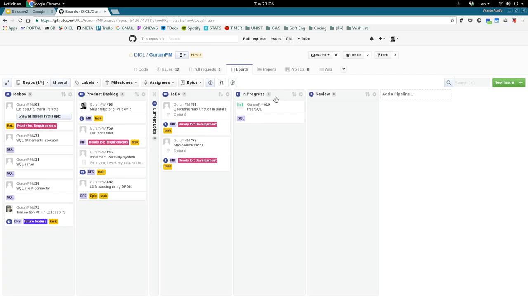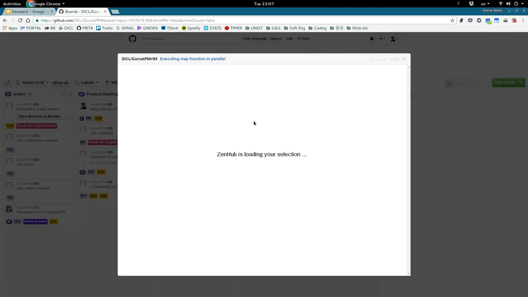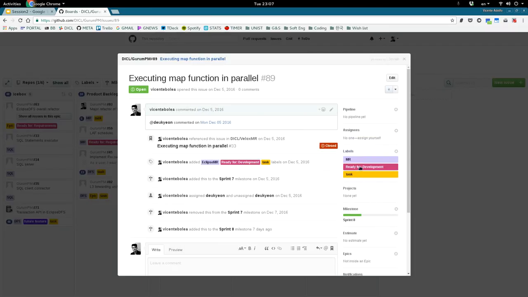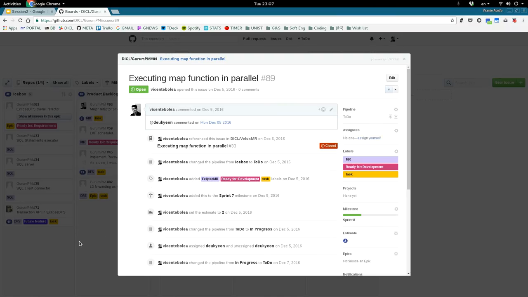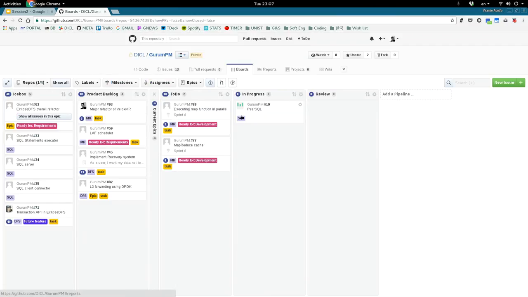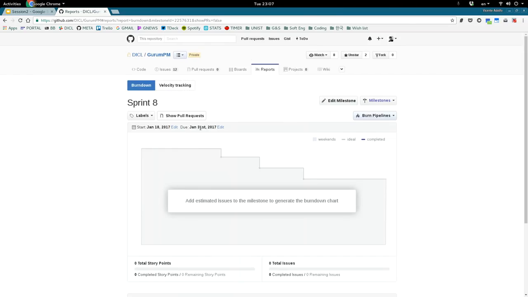We are a group of people, so whenever someone wants to do something, they take this task and move it here. I'm not going to do it now because otherwise all my lab mates will ask me, why are you doing this one now? So you move it there. You let everyone know that you're working on that feature, and then you assign yourself like this. And that's it. It works. And by the time that you finish, you put it here and then someone reviews it with a pull request. It's actually integrated. And then you have these nice reports.